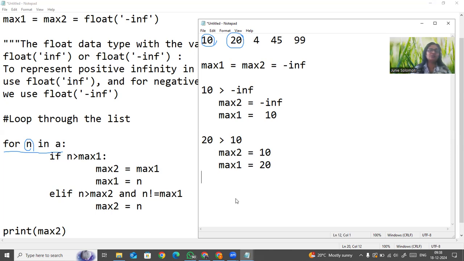Now you can see it won't go to elif, right? It won't go to elif. So our next value is 4. Who is my next value? 4, right? So he is giving the 4 to n. So let's see with that 4.